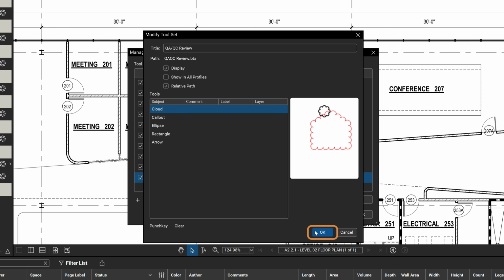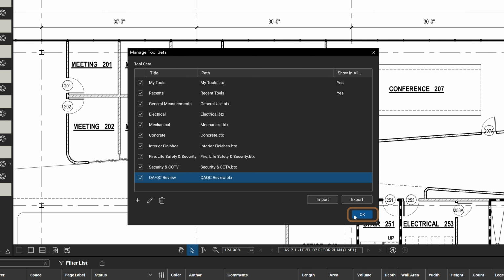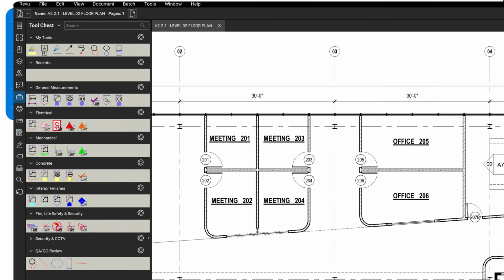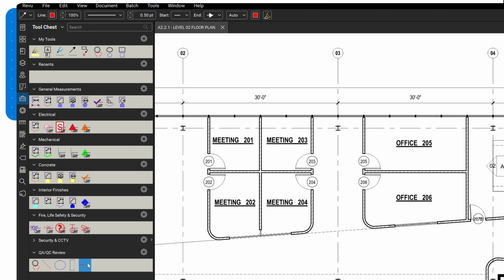If your team uses custom symbols or processes, group similar markups together by type or function. You can even assign markups to a specific color or fill property as a visual cue, so your most important tools are always easy to spot.